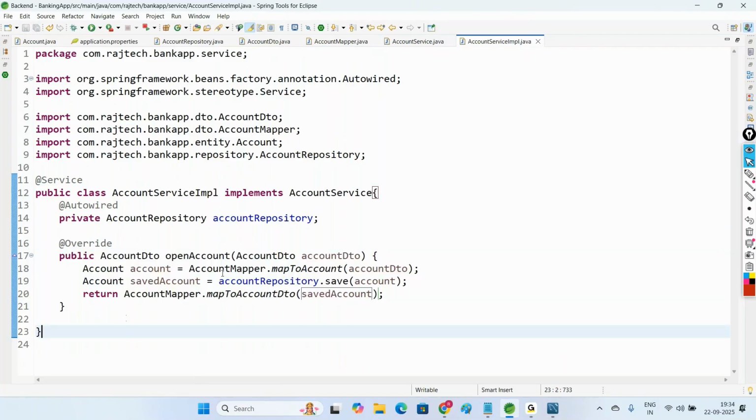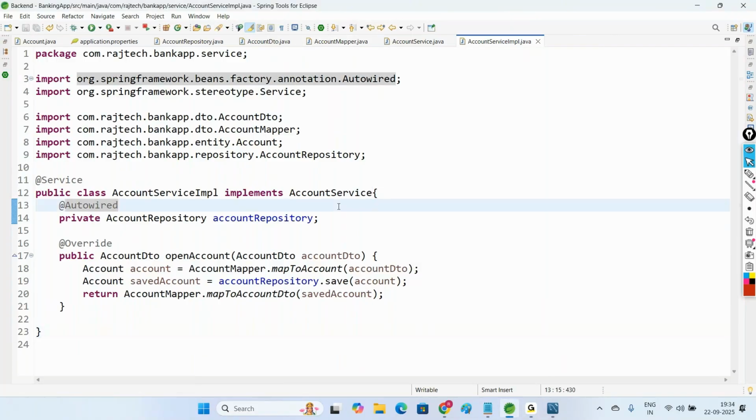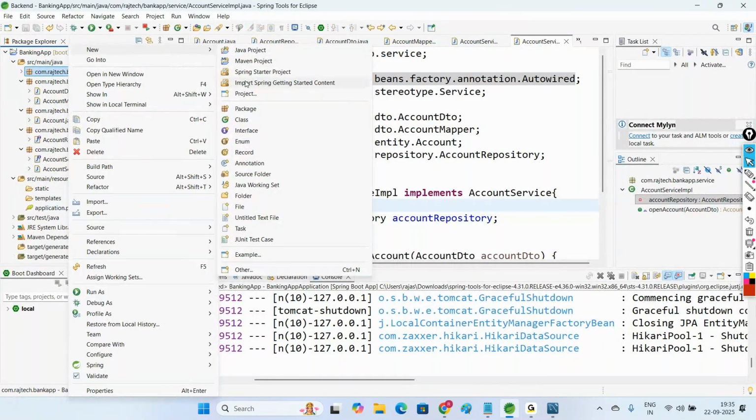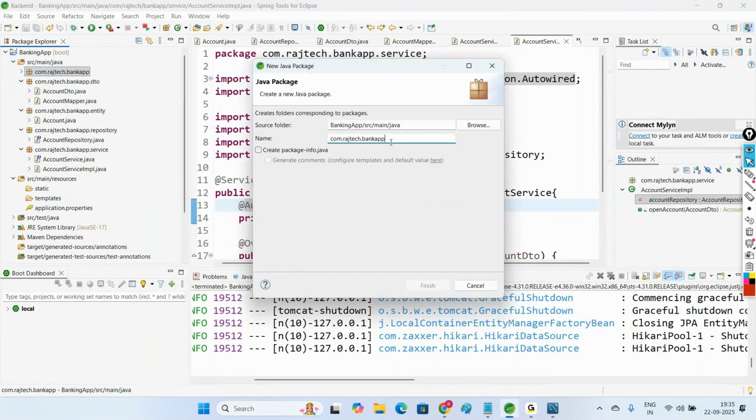Now, the next step, we have to go with the controller to create our REST APIs. To create the REST APIs, we have to create one controller class. I click on the base app package and say new package controller.